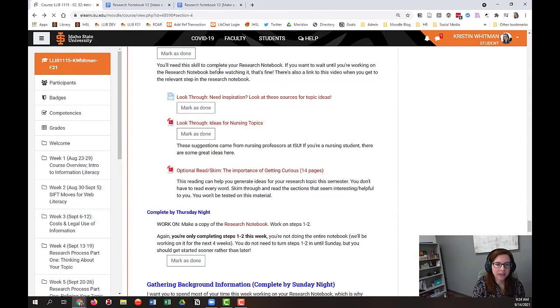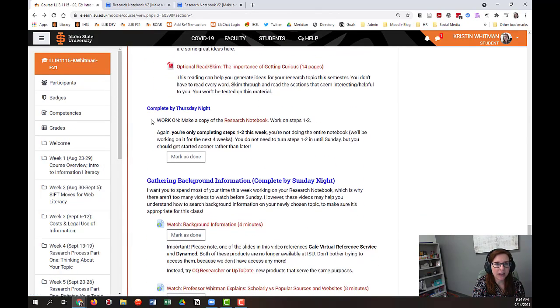So, having said that, by Thursday night, there's no forum, and there's actually nothing to turn in. But by Thursday night, it would be a very, very good idea. I strongly suggest that you get started on your research notebook. Now this week, and this is very important, we're only completing steps 1 and 2 of the research notebook. Again, you're only completing steps 1 and 2 of the research notebook this week.